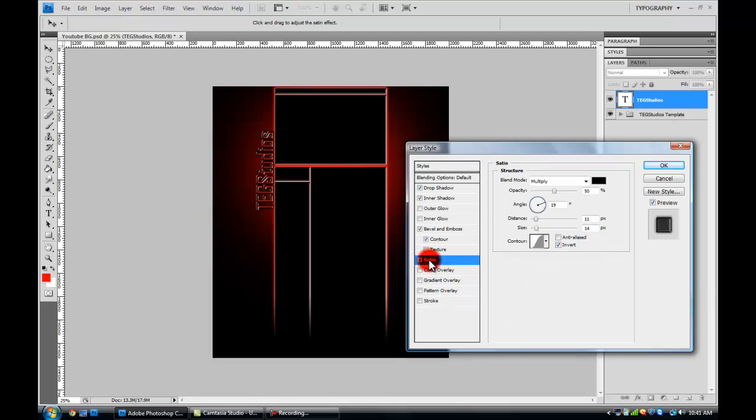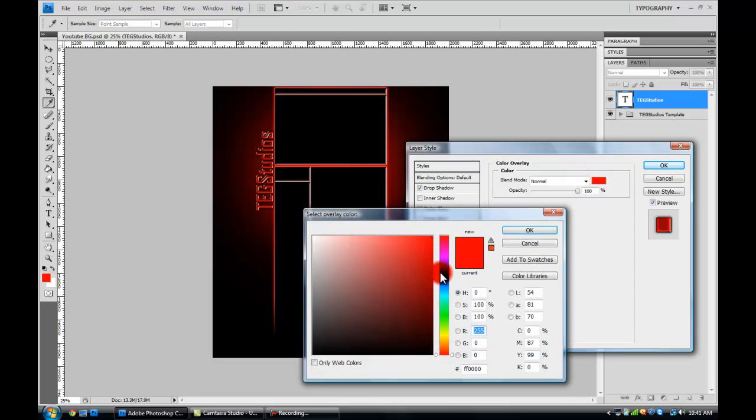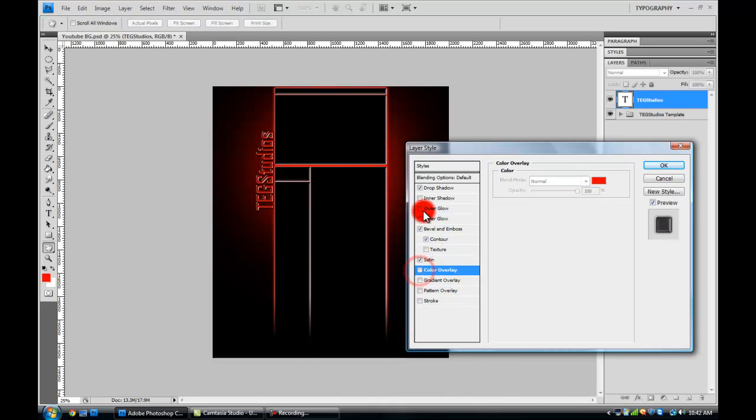Next, add a satin effect, and you can mess around with this, make it really dark, really light. I like it around 44, 45, something like that. And this is where you can change your text color, but can't really change it now because of the inner shadow. If I take away the inner shadow, then I can change it like that. But I don't want a color overlay. I want to add back the inner shadow.